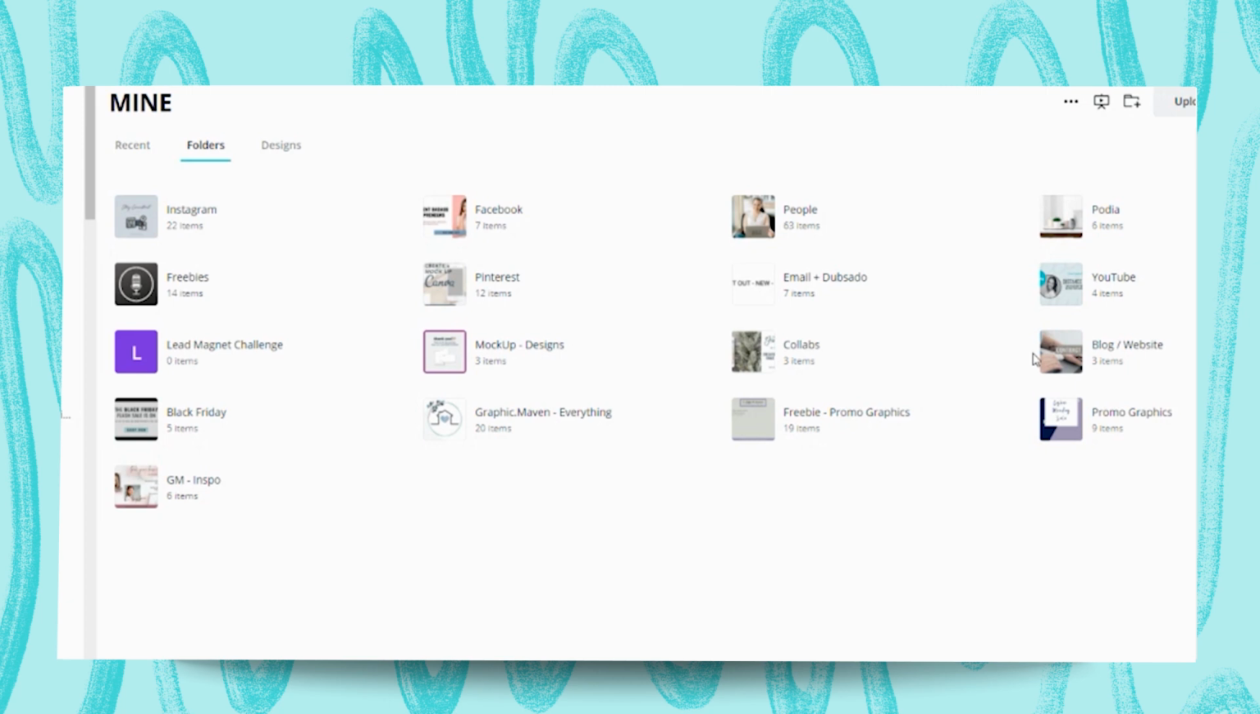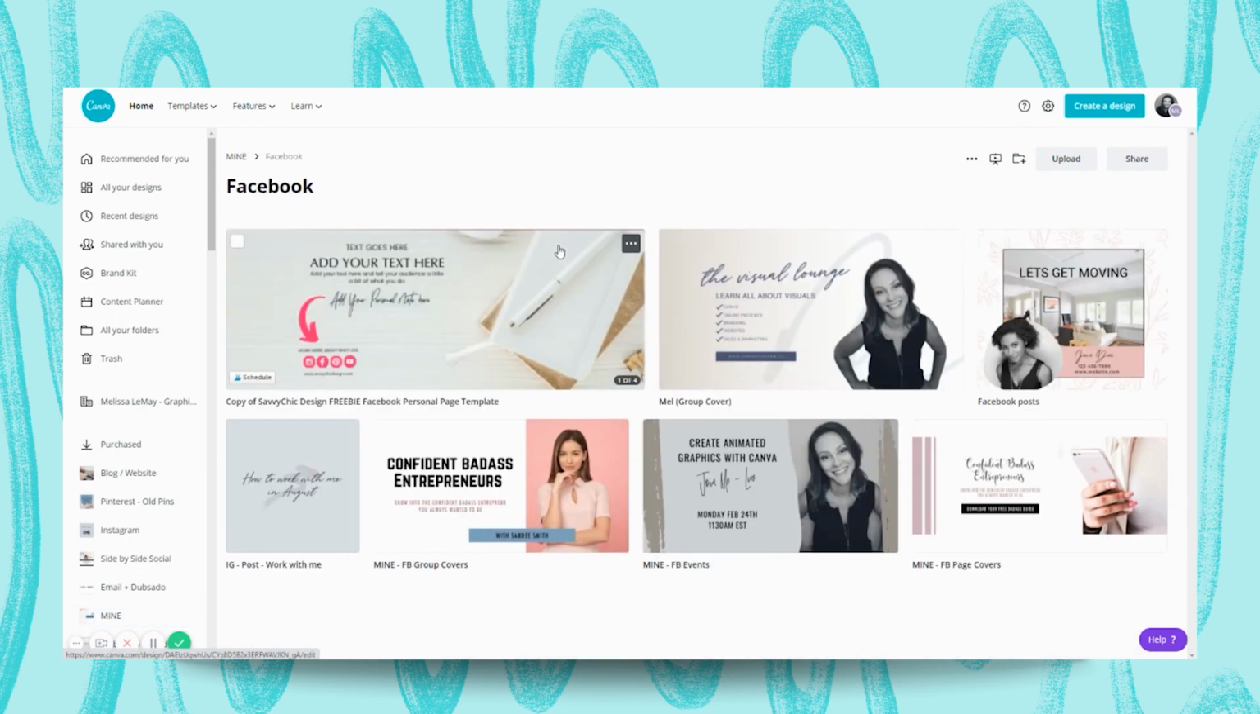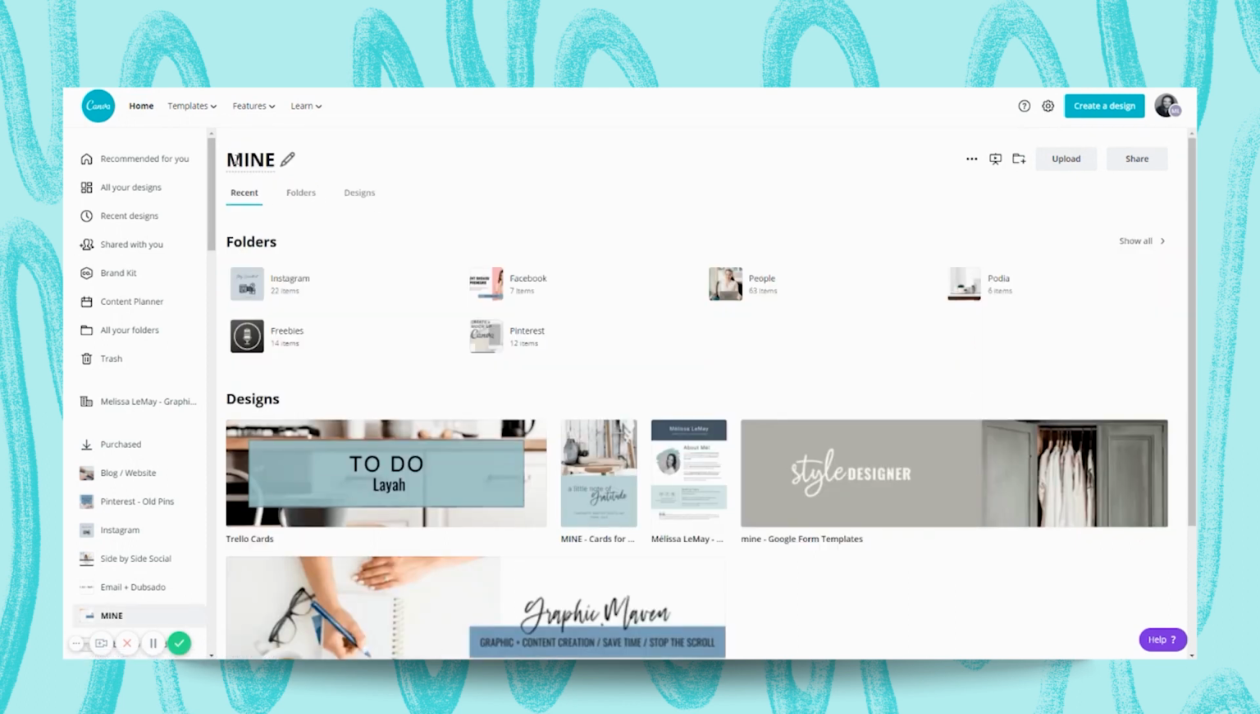So when I go and sit down to create something for myself, I know that I go into this folder. Now I go to the next thing. Okay, I'm creating for Facebook. I click on Facebook. Then Facebook covers are there, my Facebook posts are there. So it's easy for me to go in there and then just start creating. Now I don't have to search for anything. I know where to go.